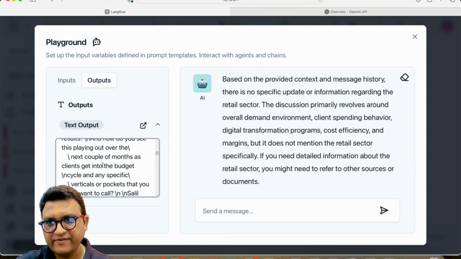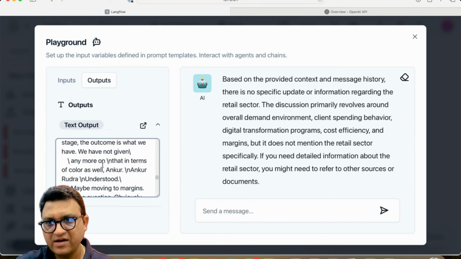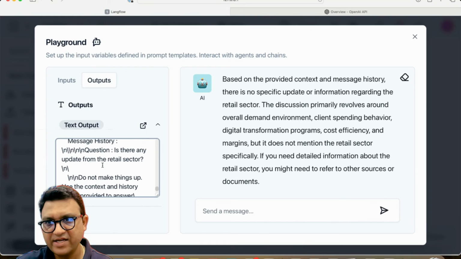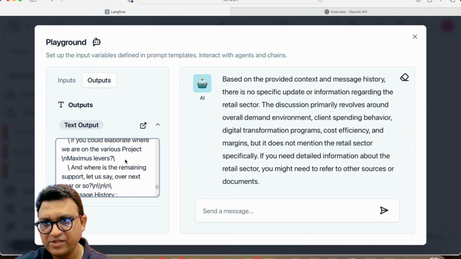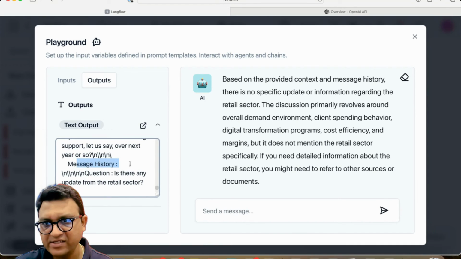So this is what it is fetching. And this is the context. Still at the context, I don't see... Okay, there is questions. I don't see history, right? So the history part doesn't seem to be showing up. And why is it so?